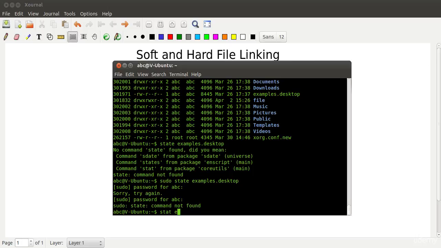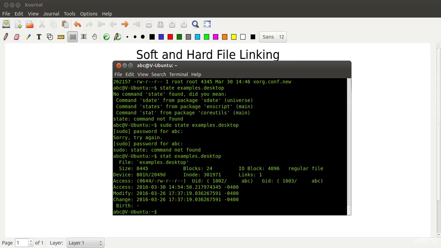Let me try this one with stat. My mistake if I said state, I typed the wrong word. Anyway, stat shows us the information about the metadata of the file. If I press enter, we see that the name of the file is example.desktop. Its size is around 8.4 kilobytes. These are the blocks that are there, and this is the inode information, who is the user of the file, and the group ID, as well as the access, modify and change information.